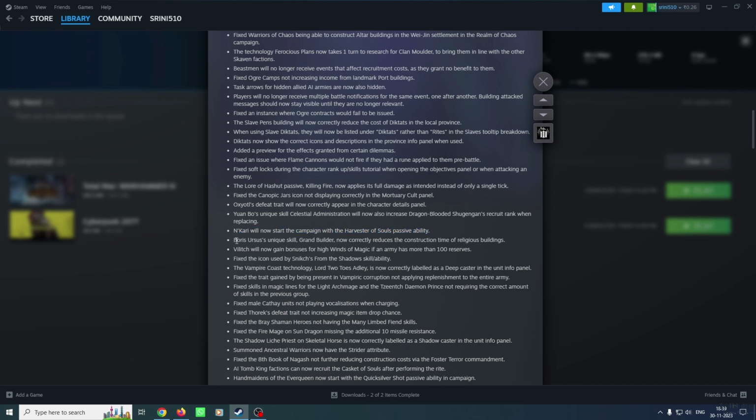And also Boris has a unique skill, Grand Builder, which now reduces the construction time of religious buildings, and that will come in handy. So religious buildings, like the patriarch buildings, won't cost you as much devotion, which is pretty nice. They are reducing the construction time for Boris, who has a unique skill line, which is pretty good.